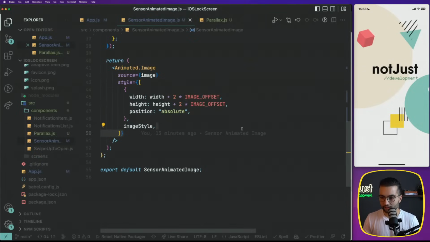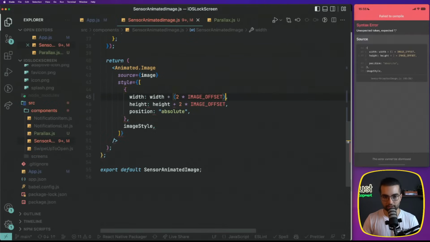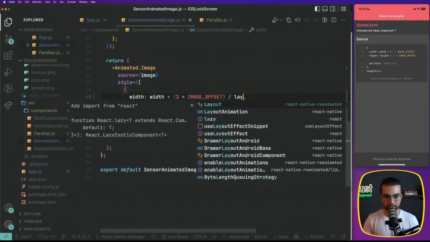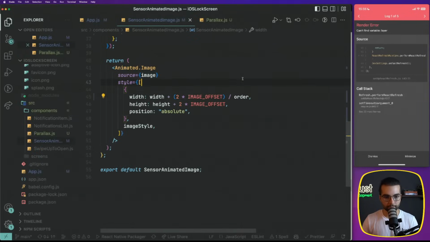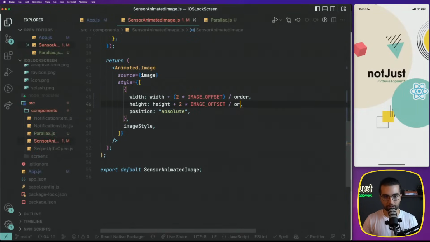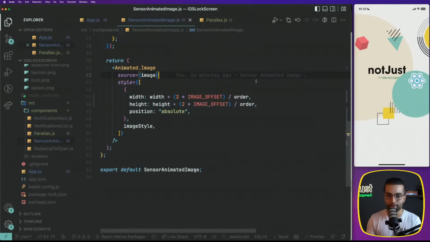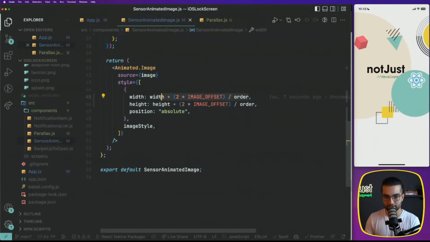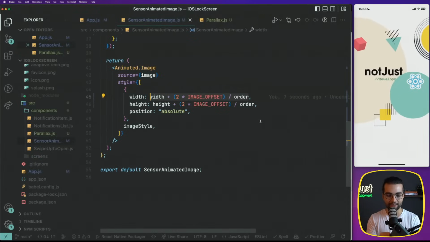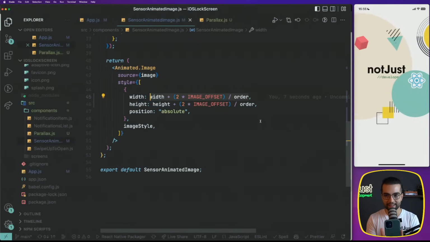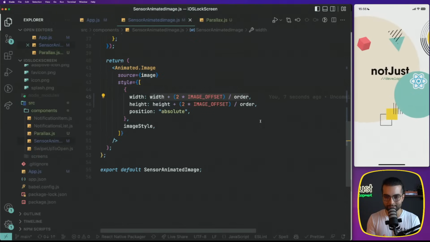So let's go ahead and do width plus this one divided by layer, not layer but order. And let's do the same here, divided by order. And now our components to the bottom, they know that they don't need a lot of space to move, so they will leave only the right amount of space for them. And now when I move, we can see that everything is so smooth and nice. They're moving on the screen, all layers with their own speed.